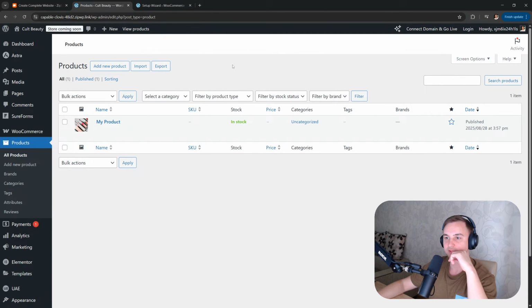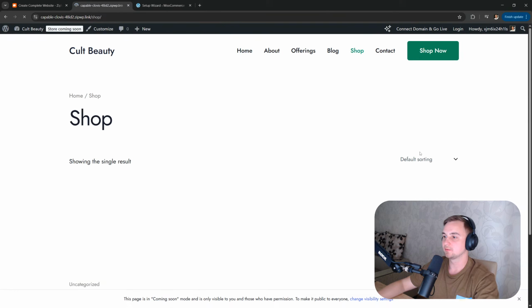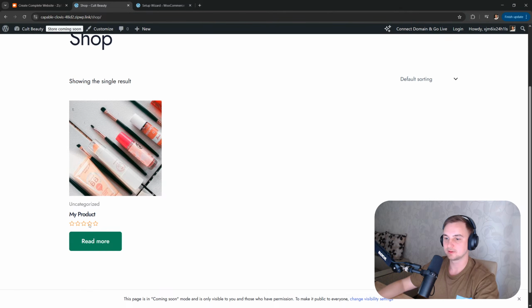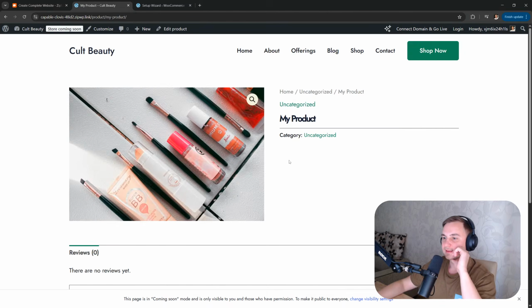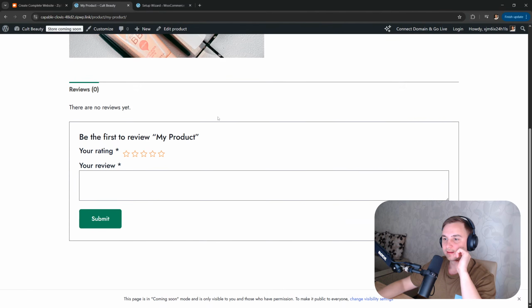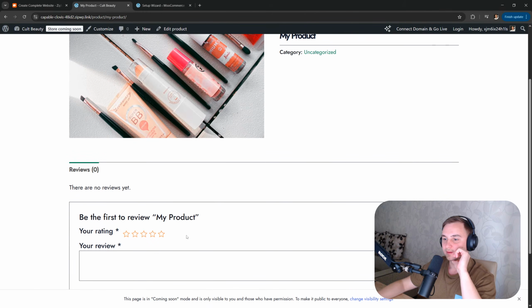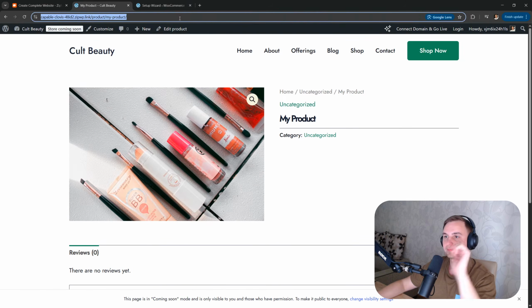So we didn't have any that were put here by the AI, but now we're gonna be able to see this one in the shop, and it has the reviews. It looks pretty good. We just need to change this button and be the first to review.